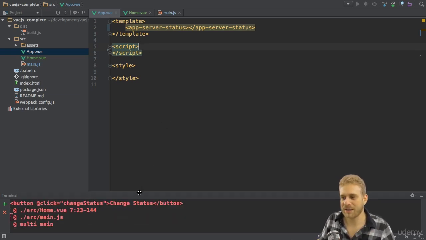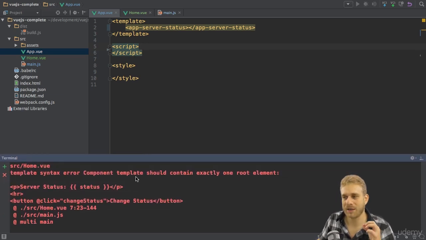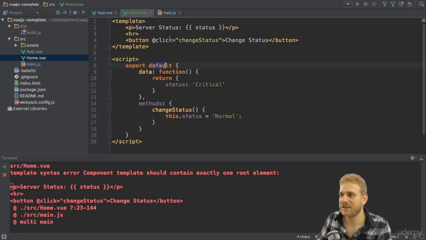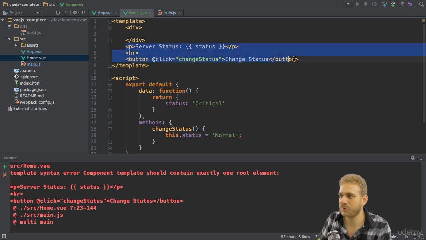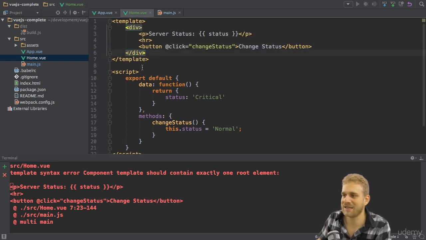The error we got here is a key thing we have to keep in mind. It says component template should contain exactly one root element. And with that, it's pretty clear. This is not allowed. We may not have three or two or any amount of sibling elements. Instead, we only have to use one. So this can be a div, and then we have to wrap everything else inside of this element. The template element doesn't count because that will be removed in the end.